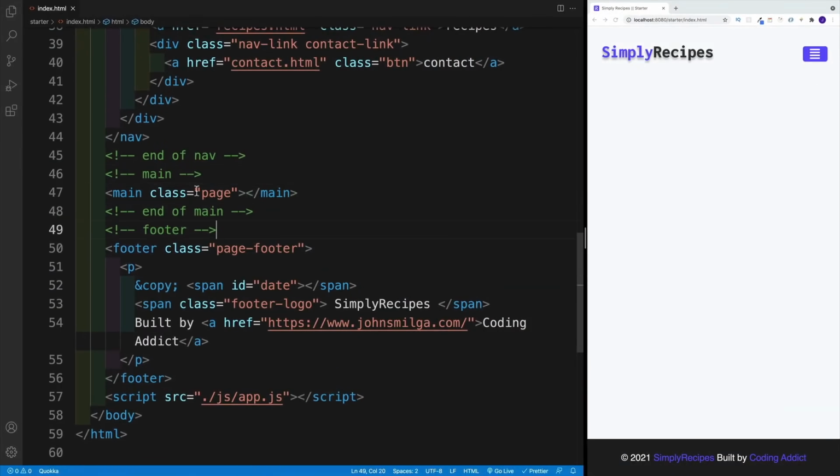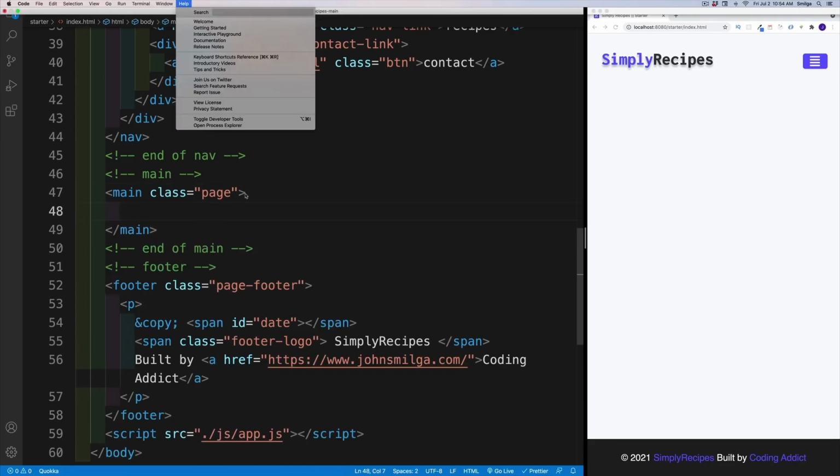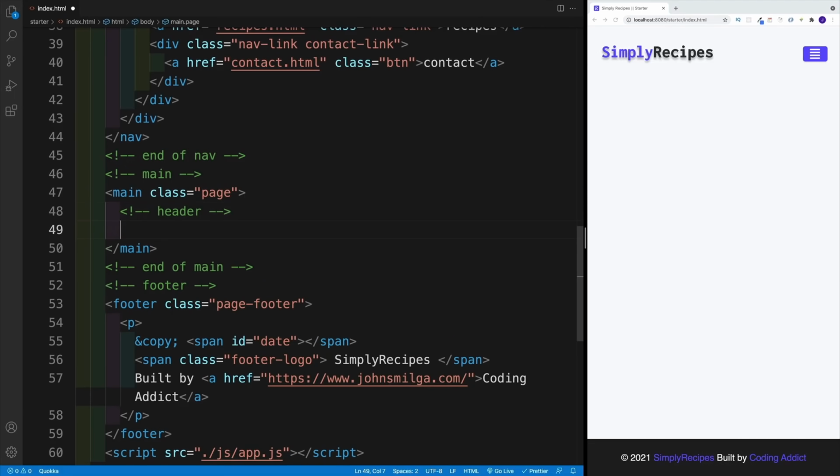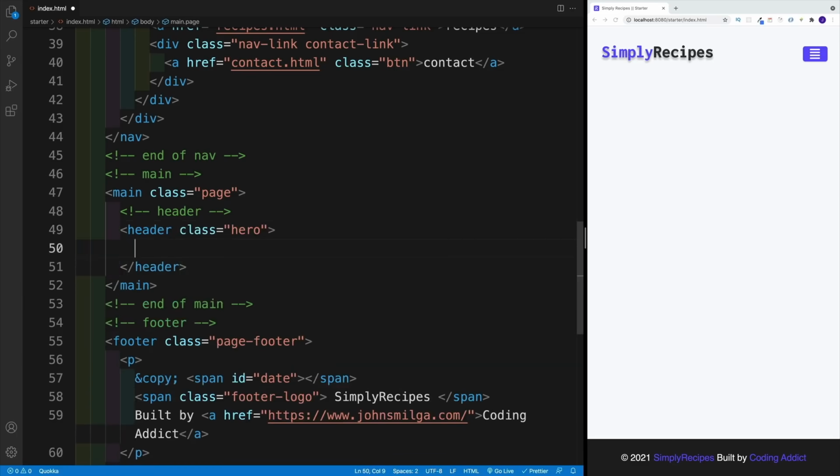And as far as the HTML, we want to go to index.html. So of course, this is going to be our homepage. And then inside of the main, let's just add here a comment. Let's say that we're going to be looking for the header element here. And then let's go with the actual header element with the class of hero. And inside of it, we're going to go with hero container and hero text. And you'll see in CSS why we have this nested structure.